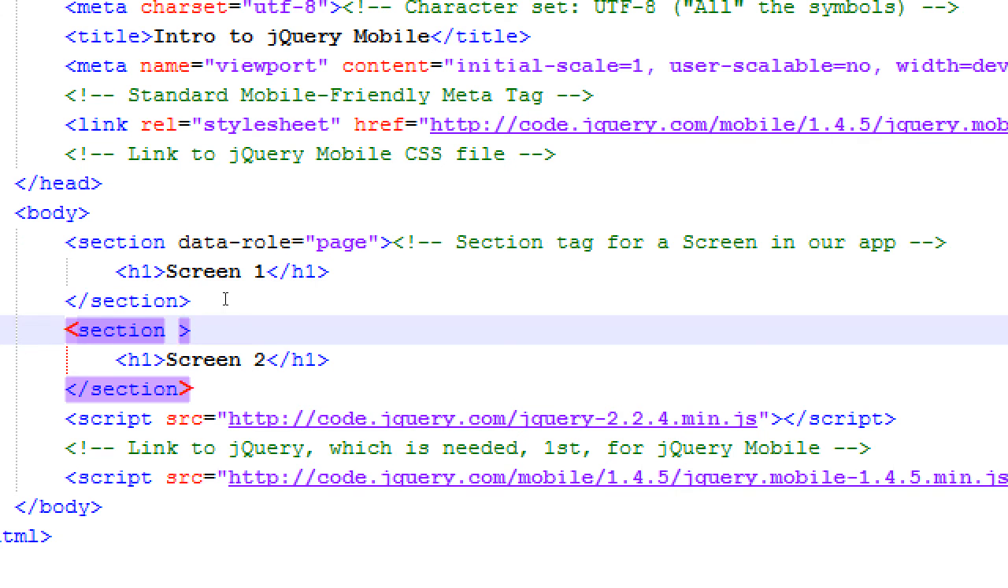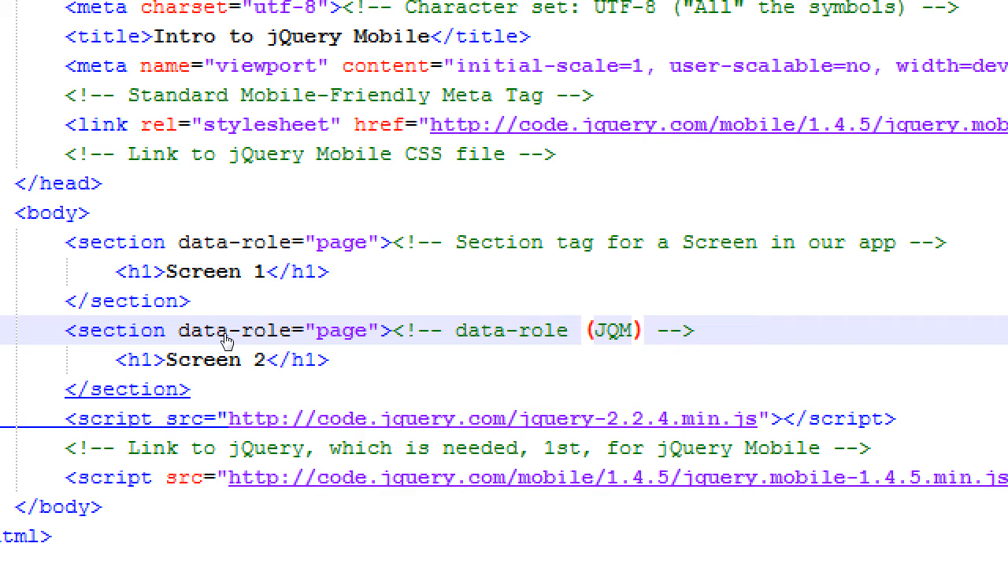Let's add the data-role attribute to screen 2. Data-role, which is basically jQuery Mobile, page, to separate the screens. And whatever is inside of the section tag could be 1,000 lines of code, 10,000. Doesn't matter. Each section can have its own content of HTML, CSS, JavaScript, basically. Visually, we're separating each screen of content.